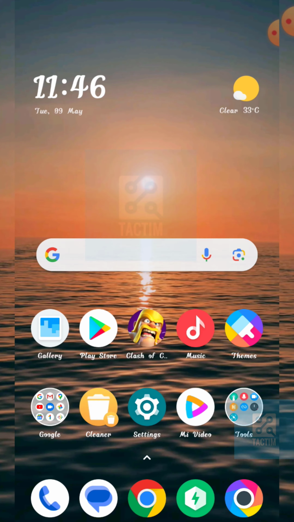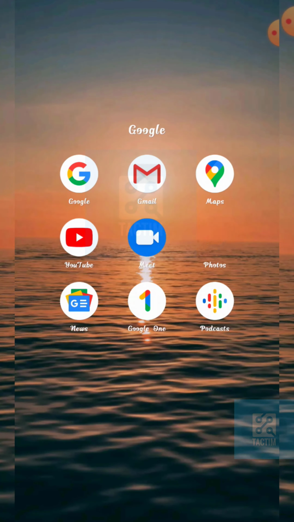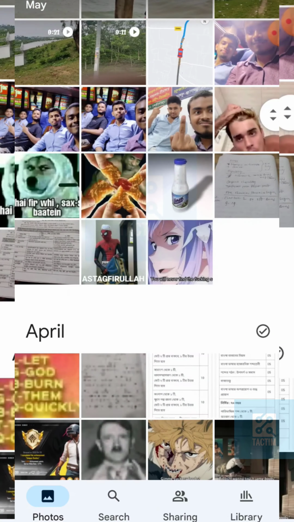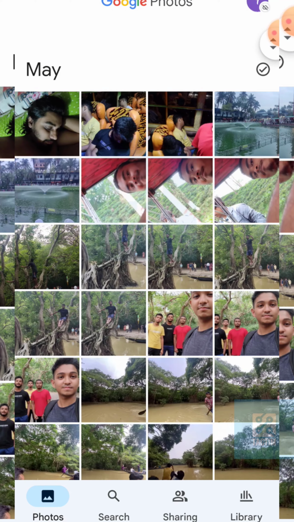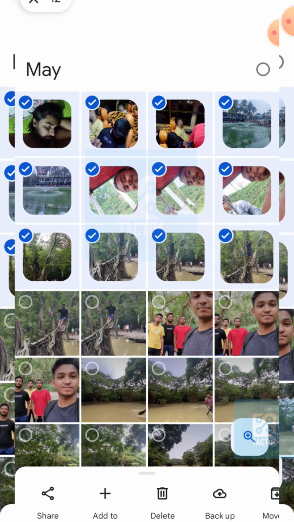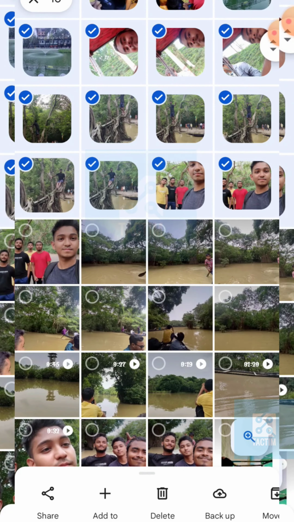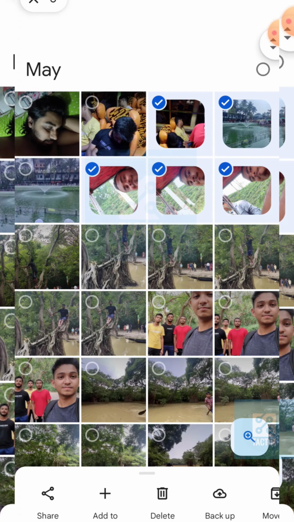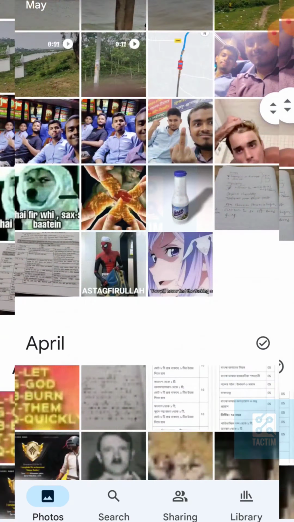So at first, just go to the Google Photos app. Now just select the photos that you want to delete. If you want to select all the photos, just select all the photos like this. I have a lot of photos, it may take a while to select all of it. I'm gonna show you by selecting only a few how to delete.